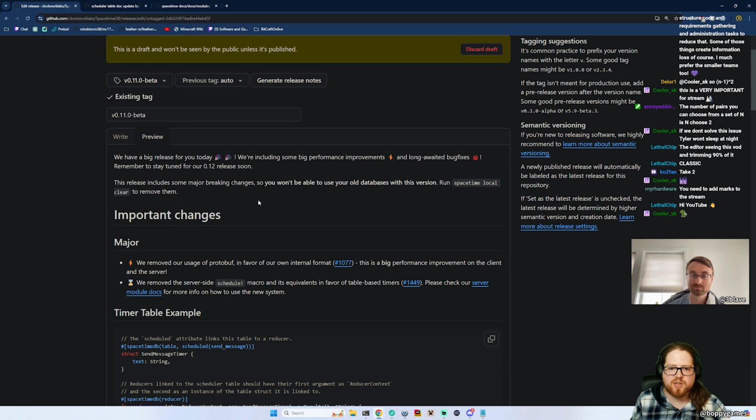Awesome. So I'll just quickly read the header here on its own. So we have a big release for you today. We are including some big performance improvements and long-awaited bug fixes. Remember to stay tuned for the 0.12 release. So I guess I'll ask Tyler, do you want to give anybody a sneak peek or a timeline in terms of what they can expect for 0.12?